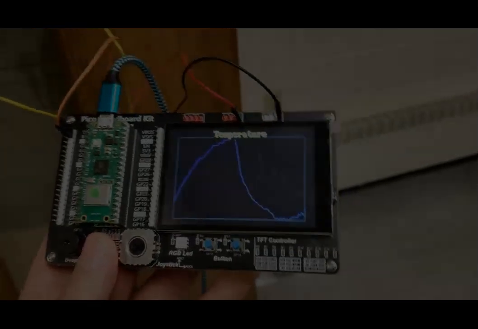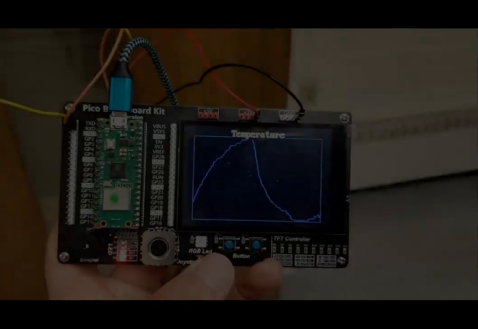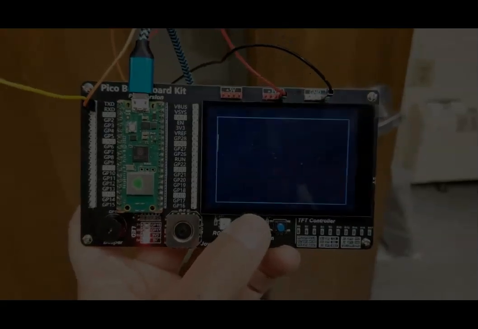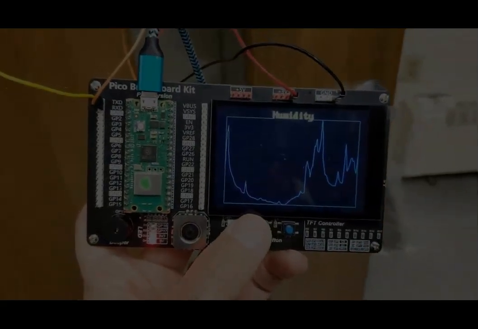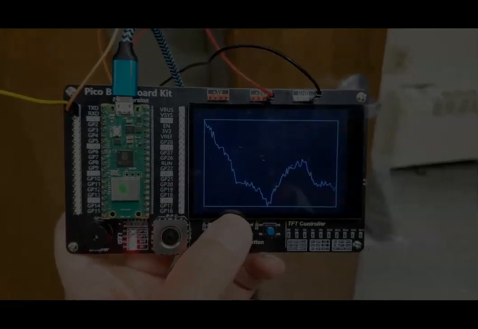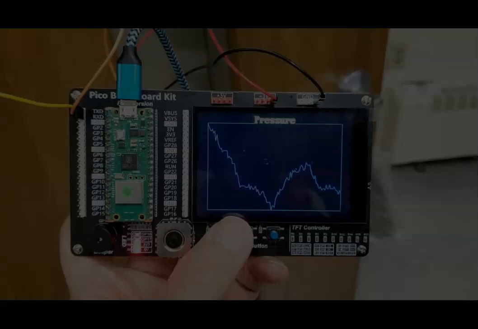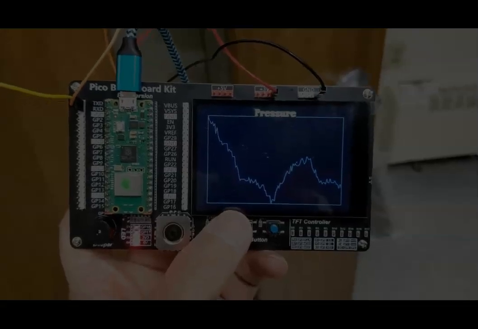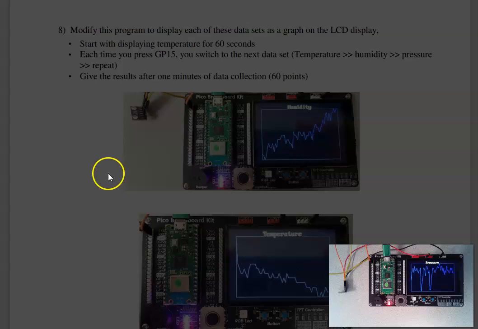When done, here's the temperature on the basement, 1st floor, 2nd floor, 3rd floor. The humidity, basement, 1st floor, 2nd floor, 3rd floor. And air pressure. So that is homework set number 8 for ECE 476.